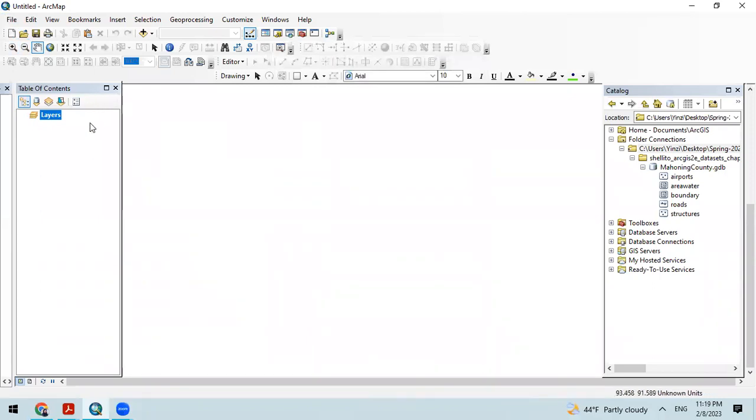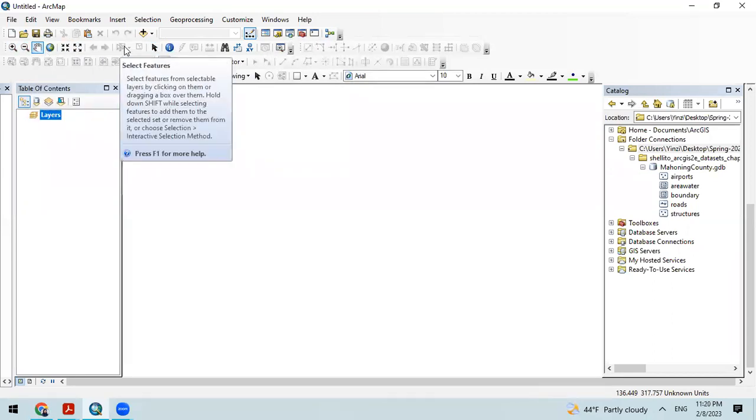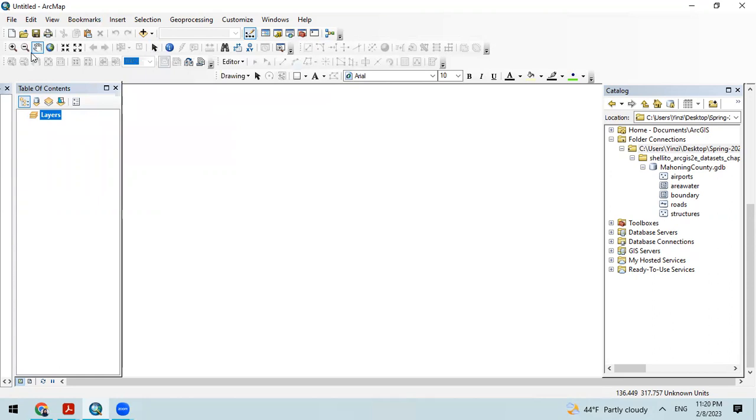And this is the table of contents. Whenever you show data, these layers are in a data frame. Basically, whenever you show the layers, they show here, and this is where you can see how the picture or the map looks. This one is the standard toolbar, and this is the toolbox. It has different tools. And then this is the catalog.